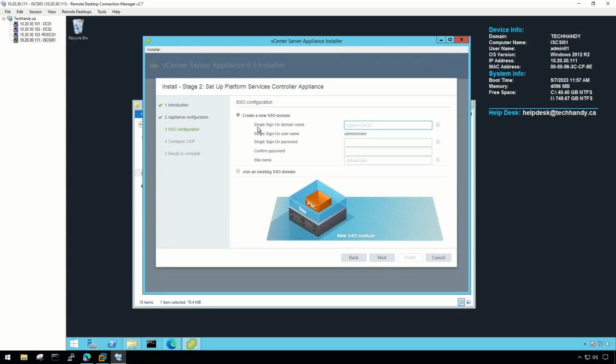This is a new deployment, so I'll be configuring a new SSO domain. Enter details for the new SSO domain. The password needs to meet certain complexity requirements and will error if these are not met. A site name is also required, and to keep things simple, I've chosen to call my site Toronto site.